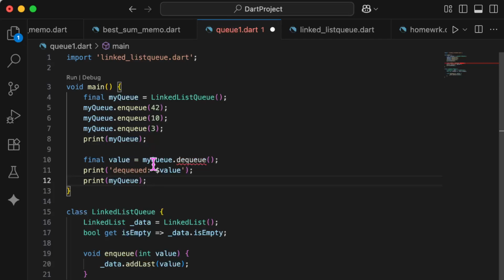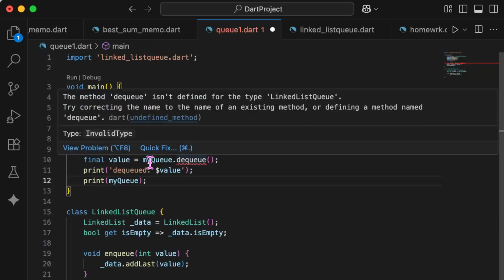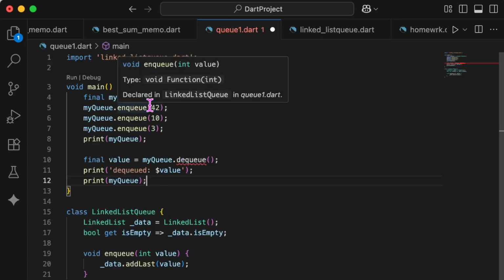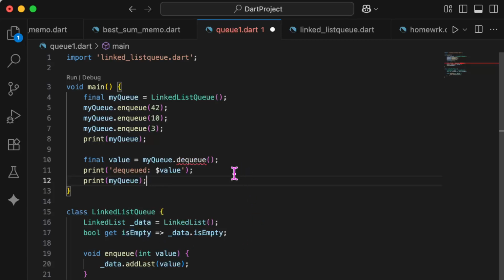So this line confirms which element was taken out of the queue, and the dequeue method removes the first element of the queue. Since queues work in first in, first out order, the value 42 is removed and stored in the variable value. So that was our first value, so we remove that. First in, first value, and then first out, first value to go out. Alright, so next, if we print that, we're gonna have 10 then 3 because 42 is removed.